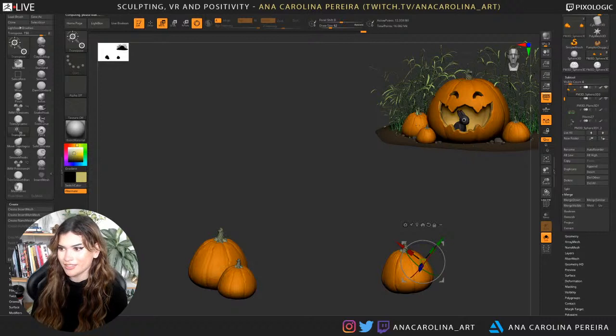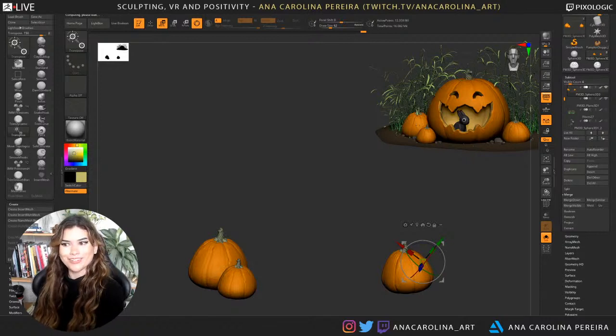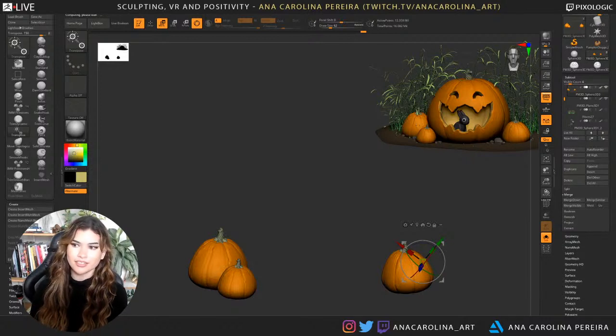How long have I been working in ZBrush? Today or forever? I've been at it 6 years or so. And today for 2 hours. And 40 minutes.